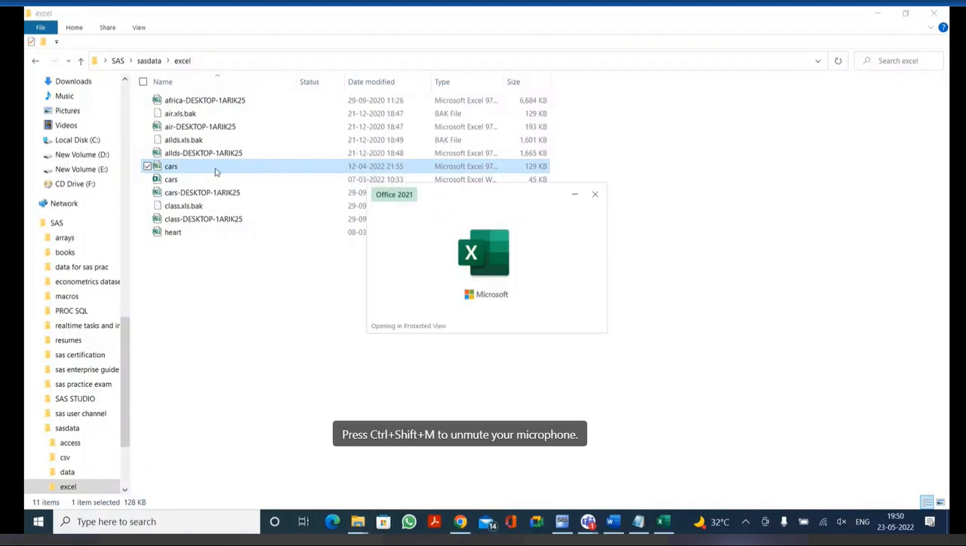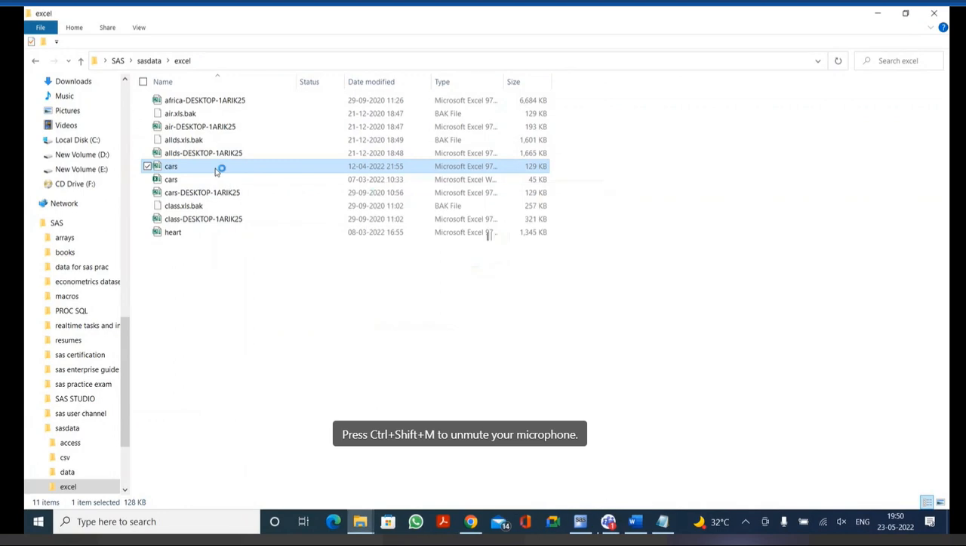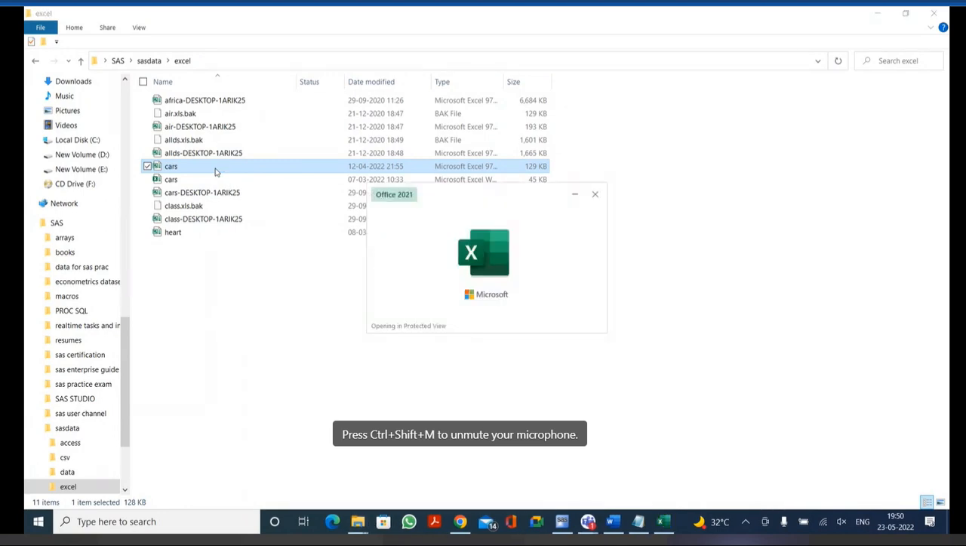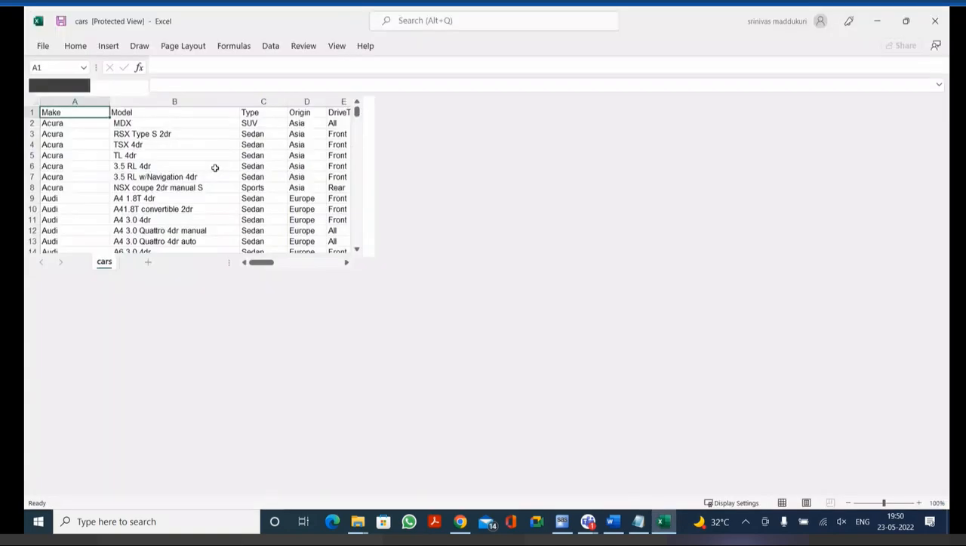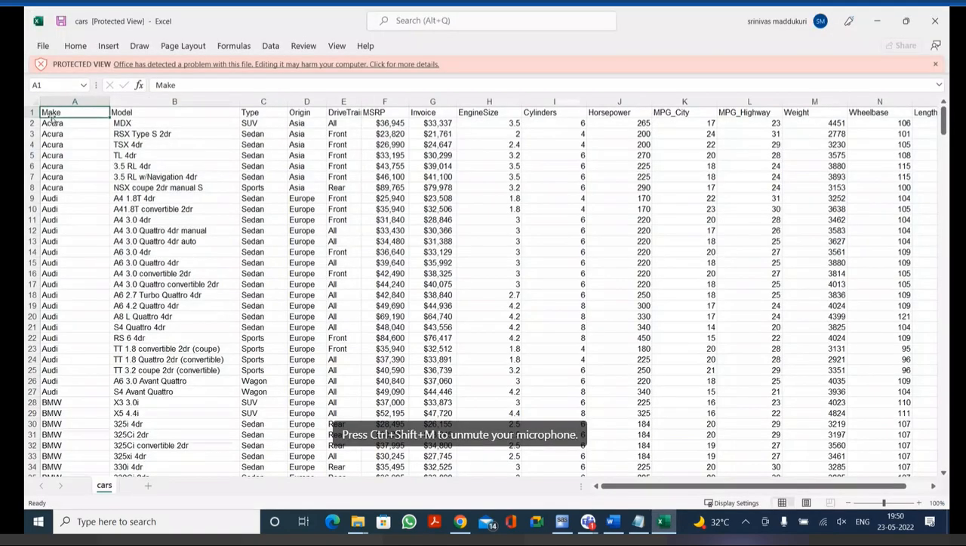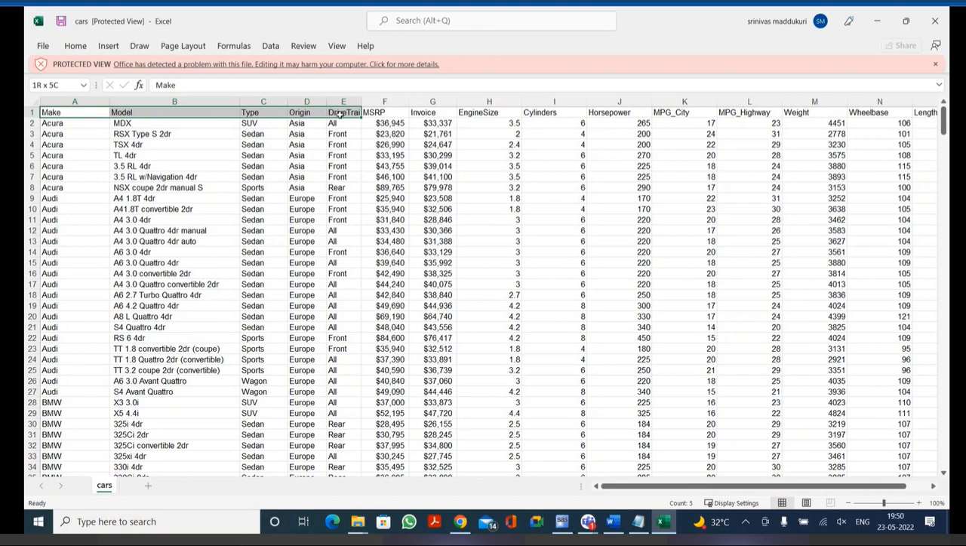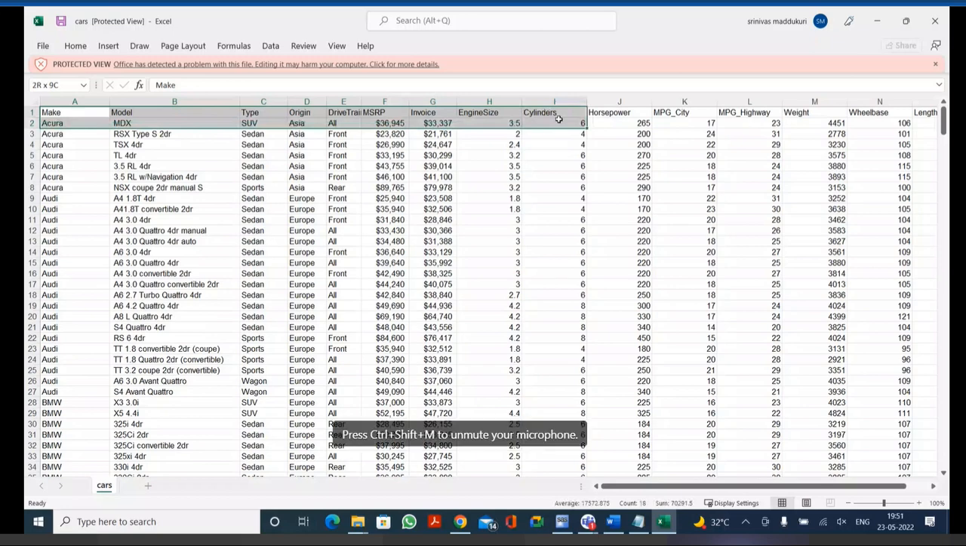And it takes the first row as variable names. By default, you no need to tell the SAS system. It can scan the first record, and whatever value we have in the first record will come as a variable name. Now, can you say what we have in the first row? In the first row, we have make, model, type, origin, drivetrain, MSRP, invoice, engine size, cylinders, horsepower, MPG city, MPG highway. So how do these come? These will come as variable names in the imported data set.